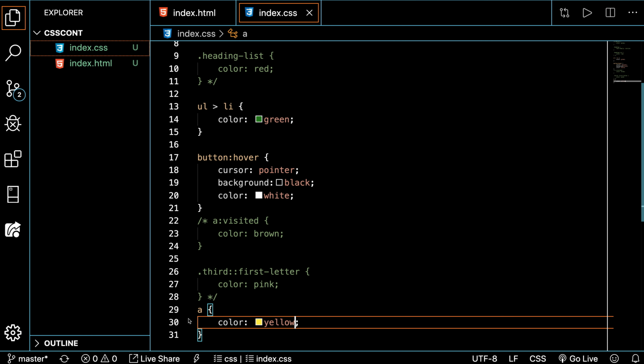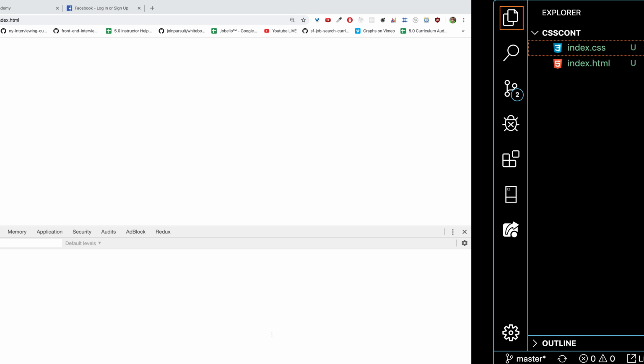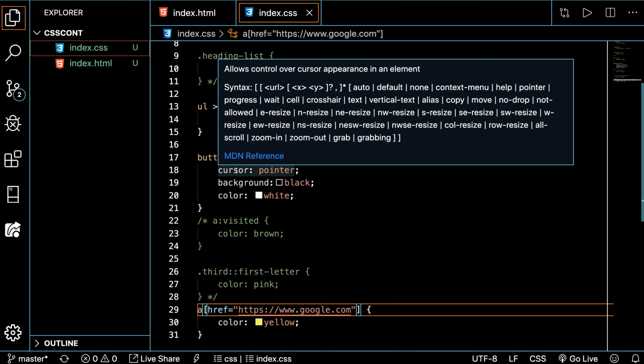Well, if I only wanted it for Google, I could key into this A tag here, and I can style based off of a specific attribute or property. So I could say like href equal to https://www.google.com. And now only my Google one should be yellow. It was.